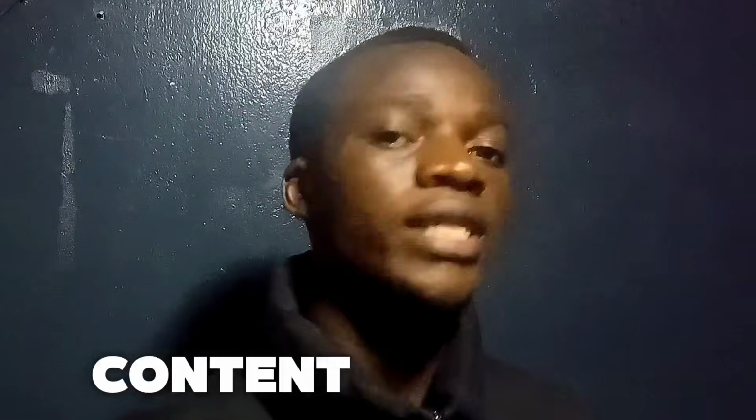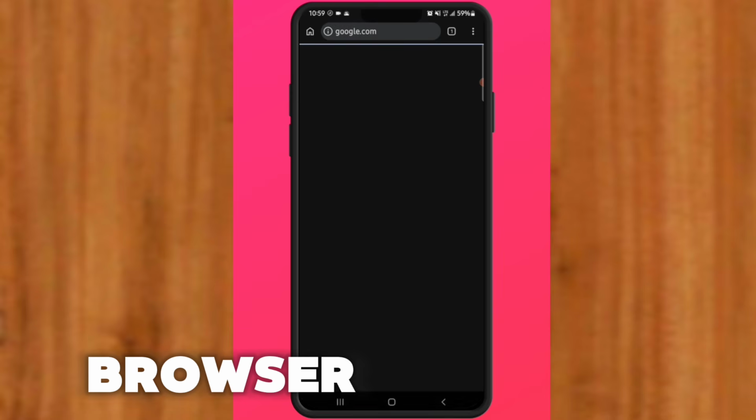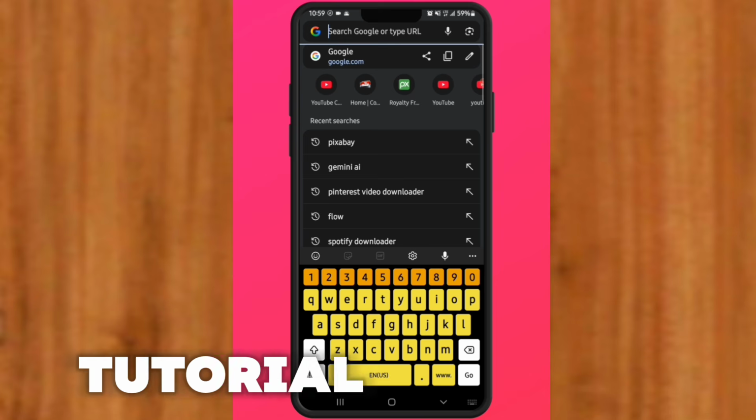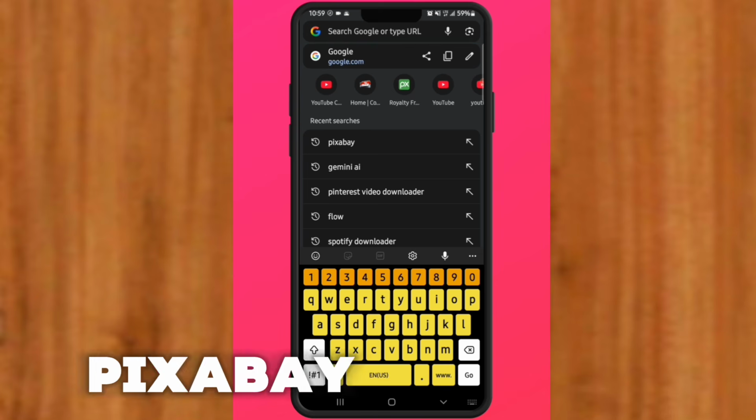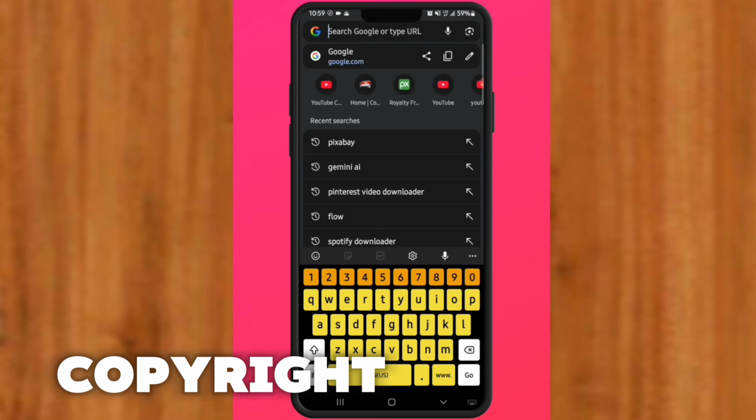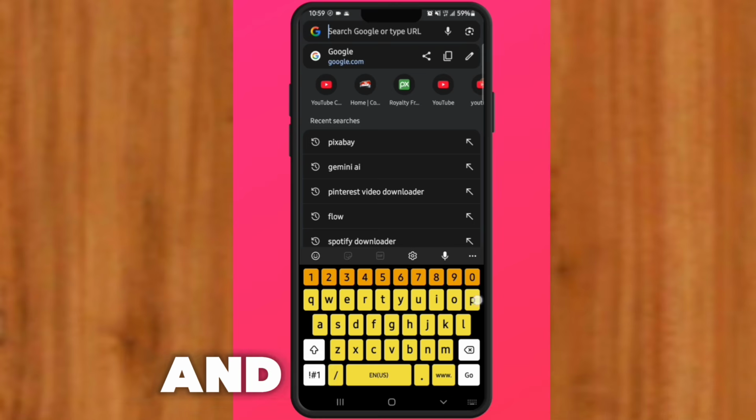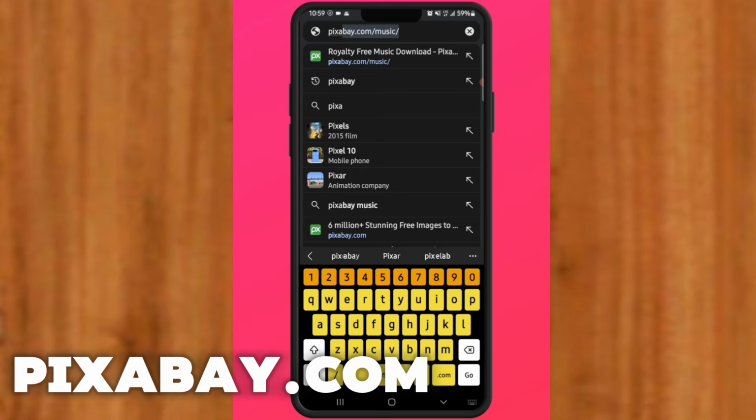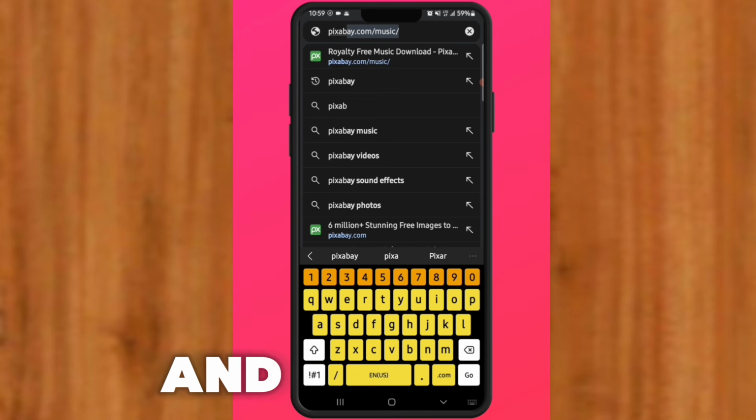Open the Chrome browser and go to the search bar. For this tutorial, we will be using Pexable. Pexable songs are copyright free. That means you can use it in your short and video and post it on any social media without having a copyright strike. Go ahead and in the search bar type pexable.com as you can see and click enter.